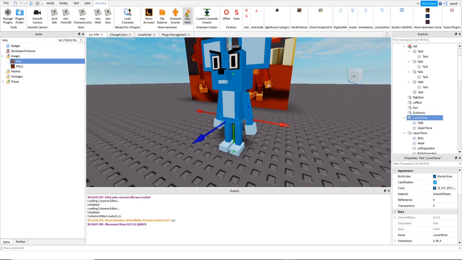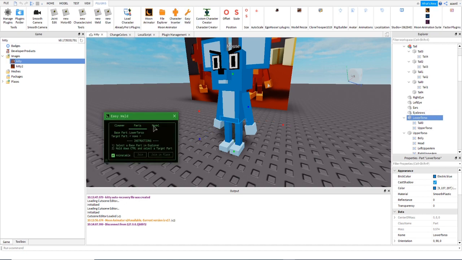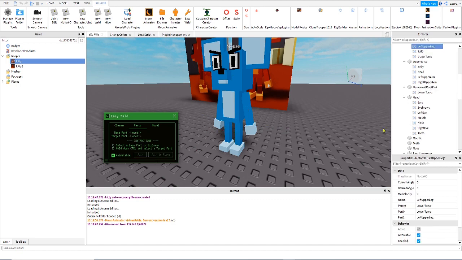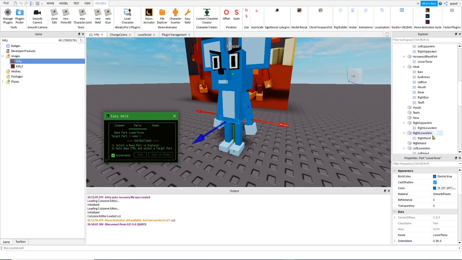Okay, so to do that, let's do it just easy. We go here and we select, for example, lower torso and then upper leg. We look for an upper leg. Right, left, upper leg. That's it. First torso, lower torso, and left upper leg. Join. So that's the idea. Then we have lower torso again with right upper leg.